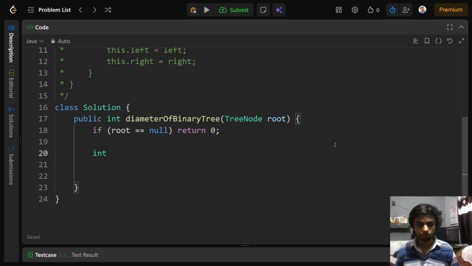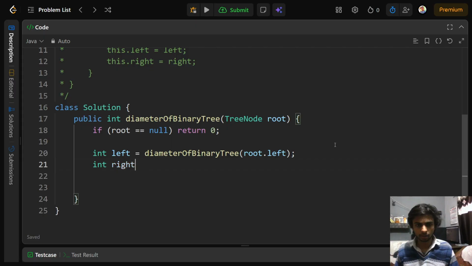So we'll calculate the diameter of binary tree, checking the left subtree, and the diameter of binary tree, checking the right subtree.